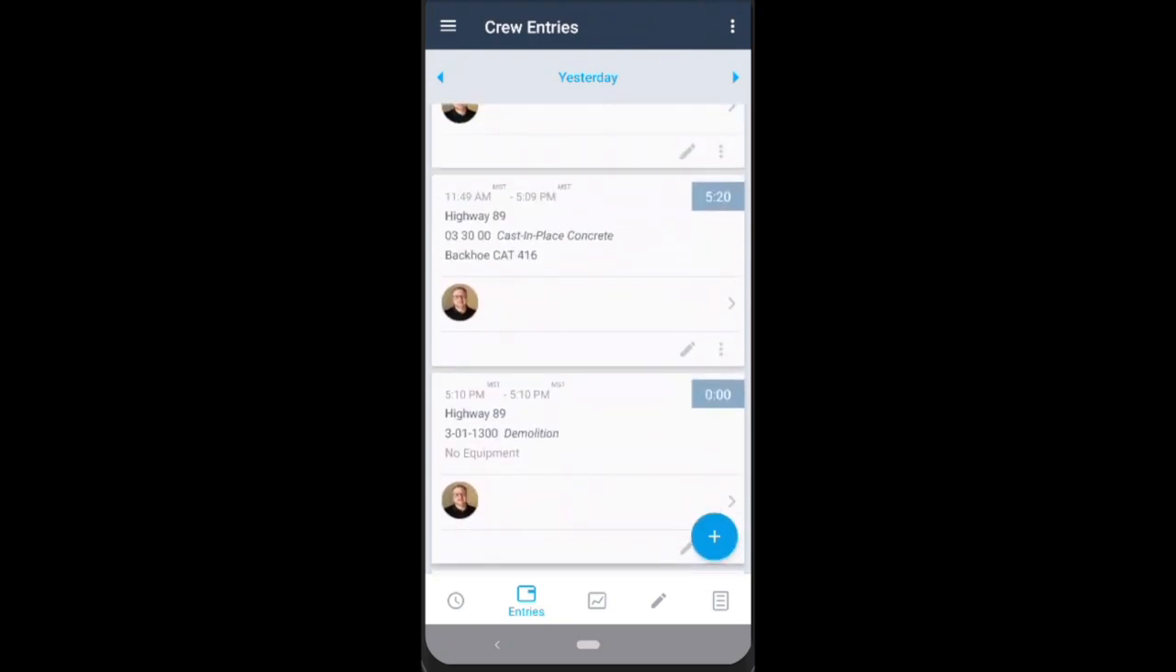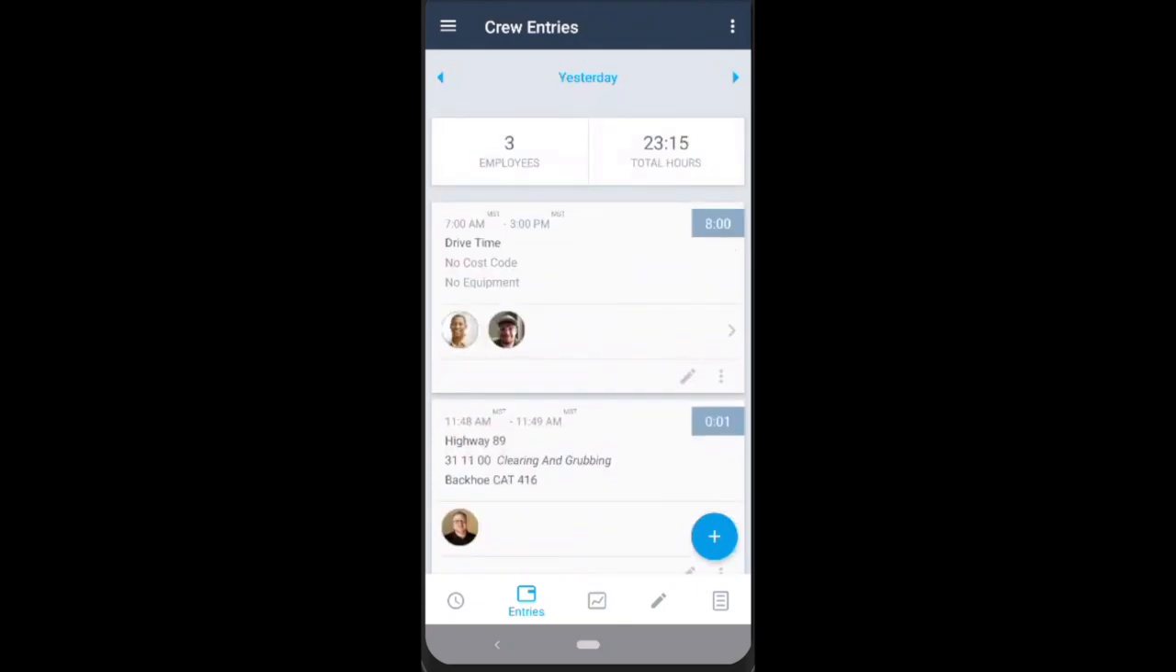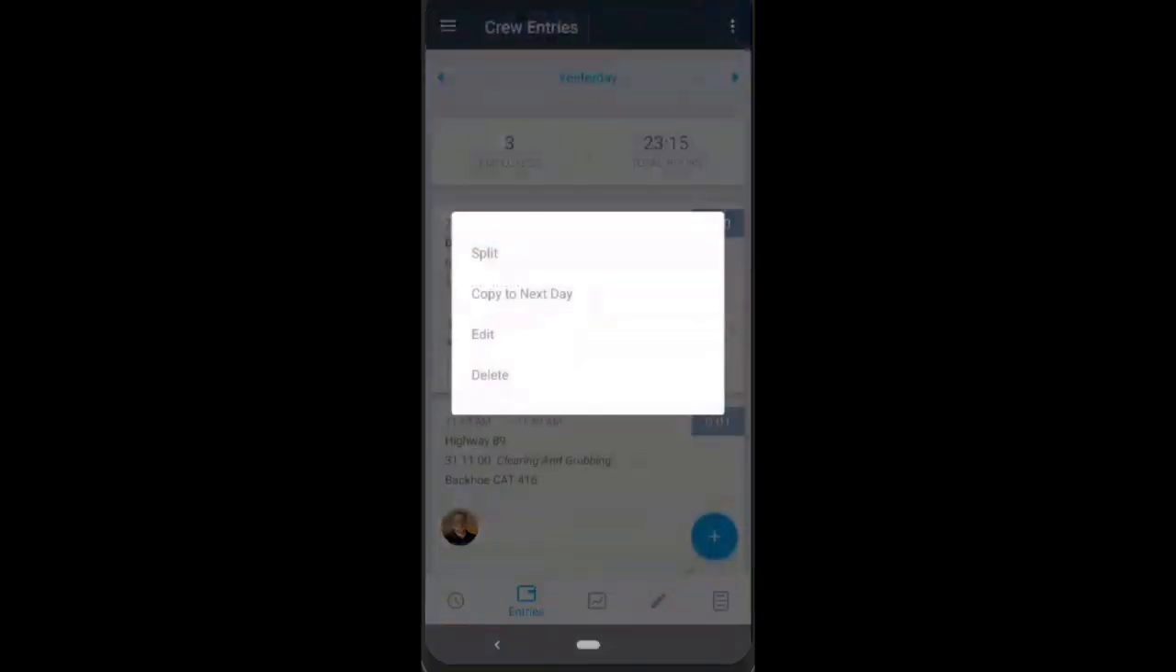Okay, so now I can do it for today, any day. So I'm going to go back to yesterday. Now I'm going to show you what else you can do with an existing time entry. You can actually copy this exact entry to the next day. So I'm going to hit the three dot icon on the bottom right of the entry, right there, and then I'm going to select copy to next day.